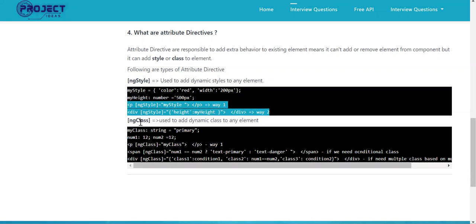Second is ngClass. There are three ways we can use ngClass. First is if we have a variable and in that variable we have some class name. Then you can directly use ngClass and provide the variable name. So for this paragraph, this class will be added.